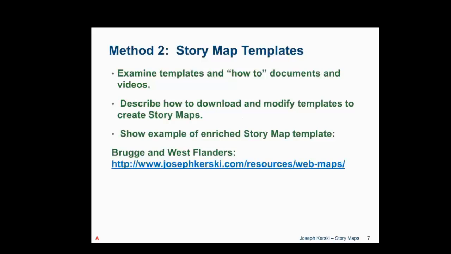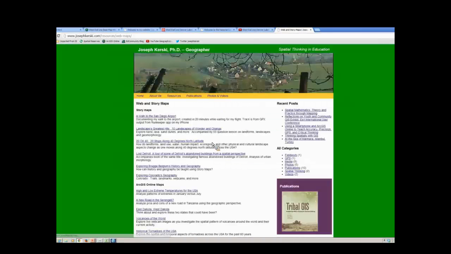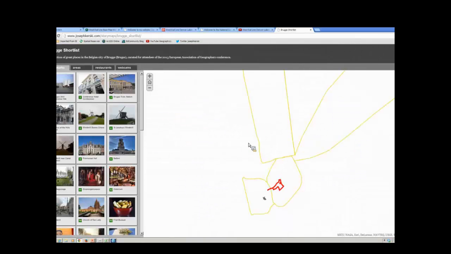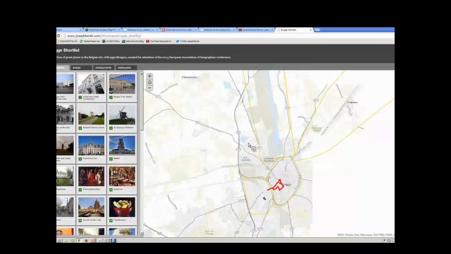Method 2, Storymaps templates. This is the second method to create story maps. You're downloading templates from storymaps.esri.com. Let me show you what one of those actually looks like. This particular one is one that I built before I went to the European Association of Geographers Conference. And this is a story map.